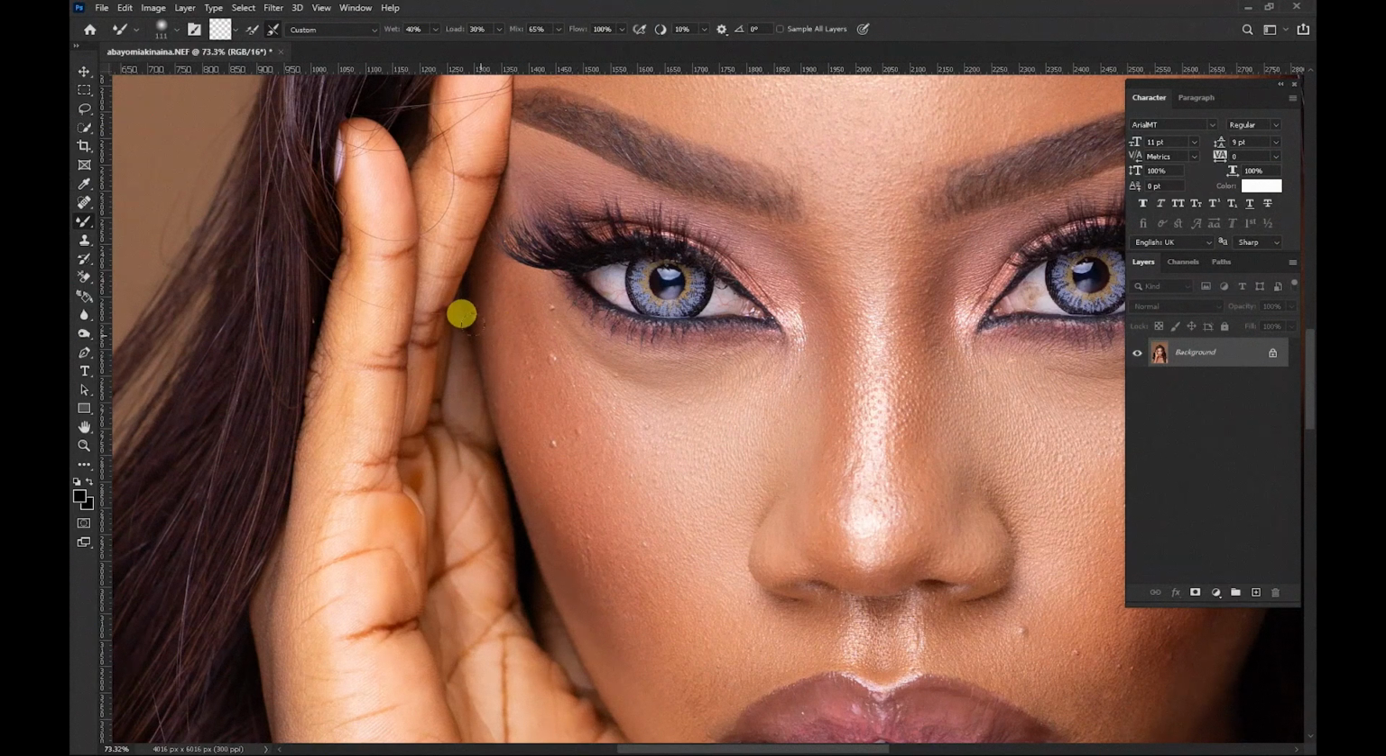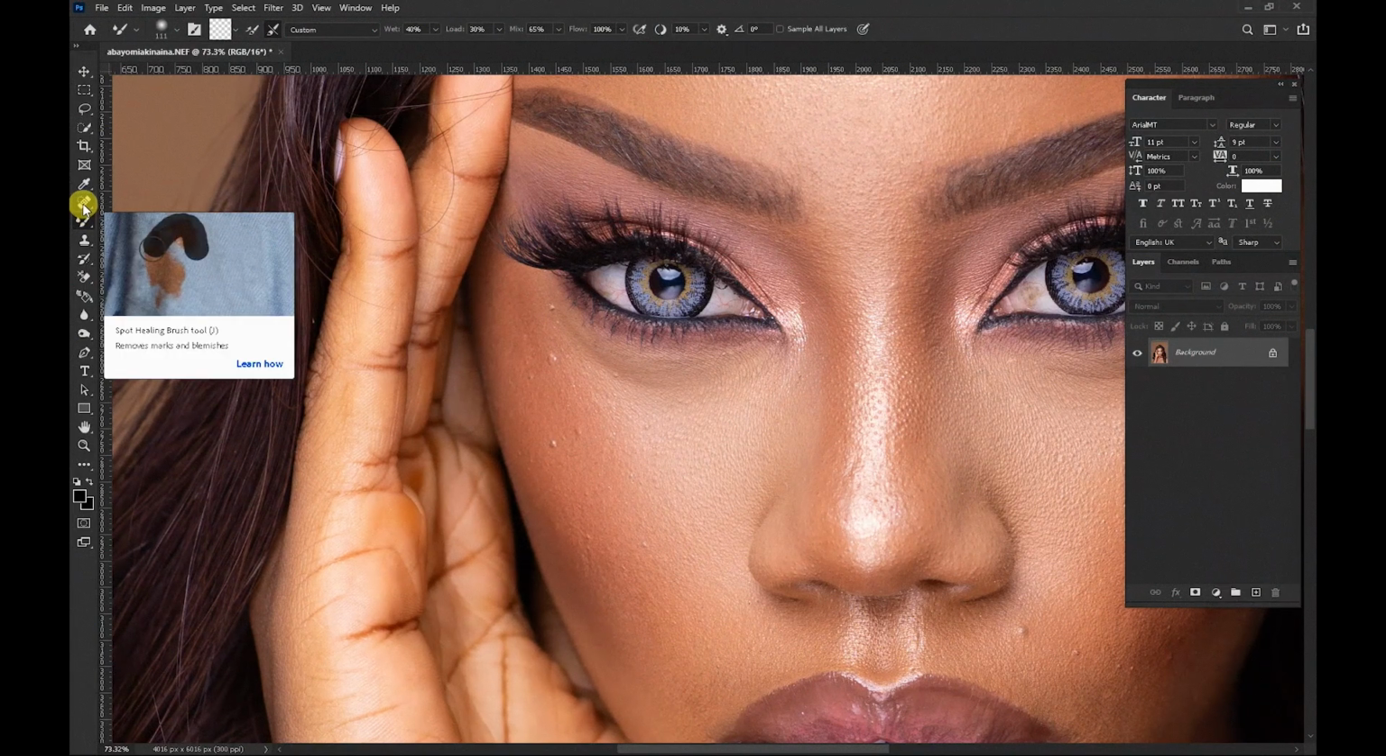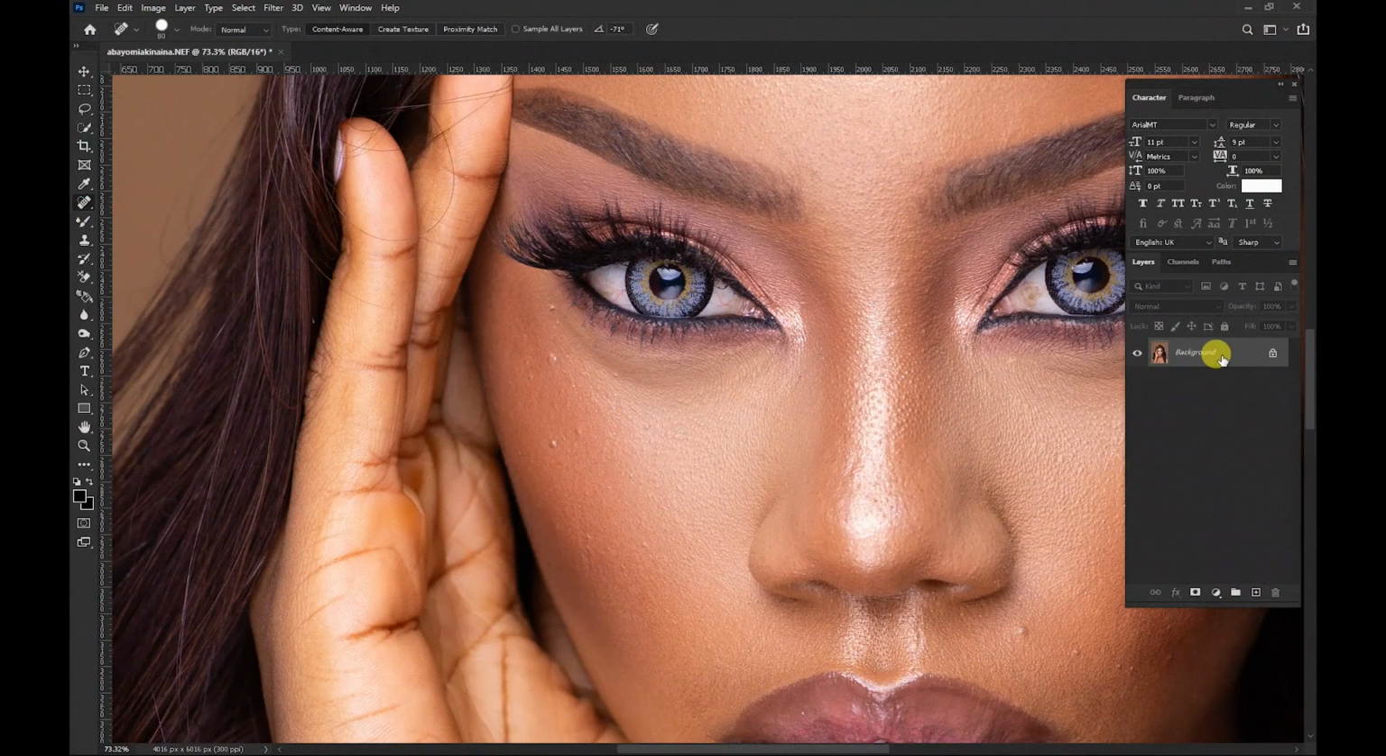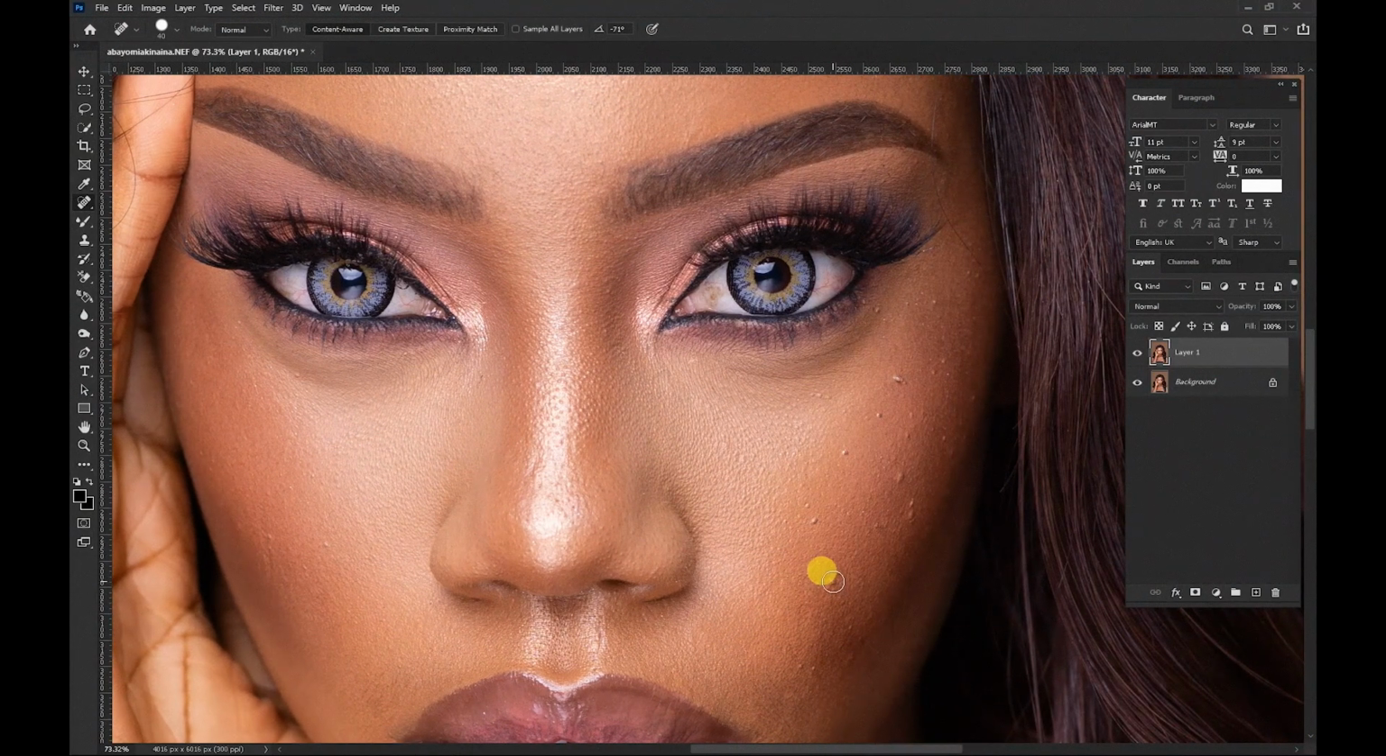So first, let's pick our spot healing tool. You duplicate only one layer. I'm saying only one because we'll be coming back to it. Just a click and you're good to go. Please make sure your brush size is not too big. It should be normal, to join it very nicely, because when it's big, it's going to mess things up.